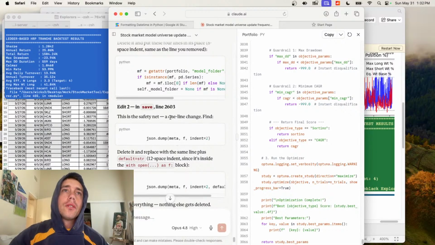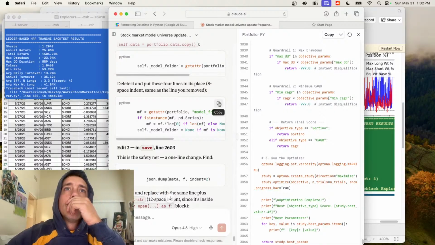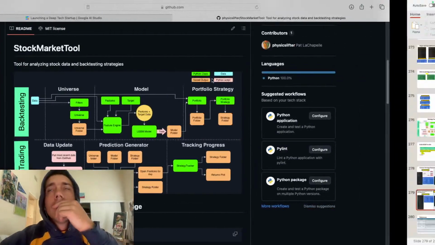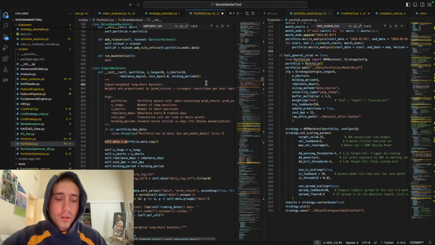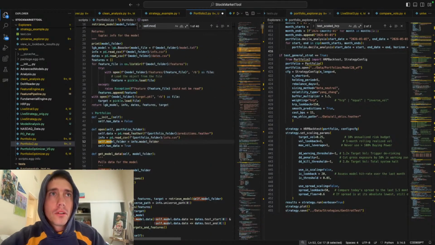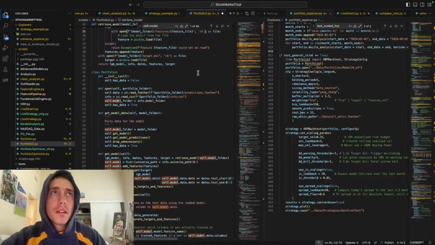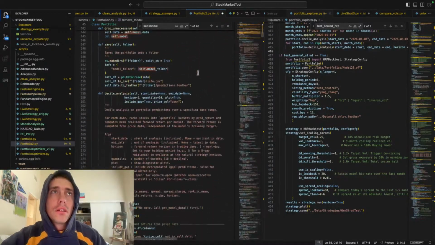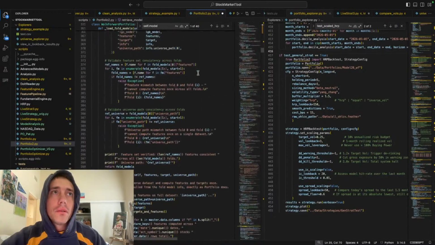Alright, so delete it and put these 4 lines in its place. So let's find self.model folder. Why is this not? Okay, there we go. Self.model folder is equal to get attribute something. So self.model. Oh no. That was in the wrong backtest. Because we have multiple, but I just want the general backtest. Walk forward portfolio.